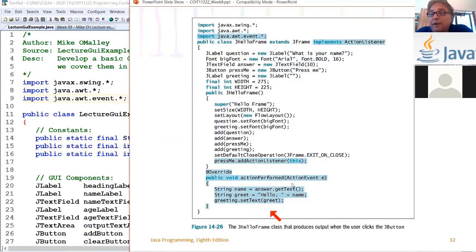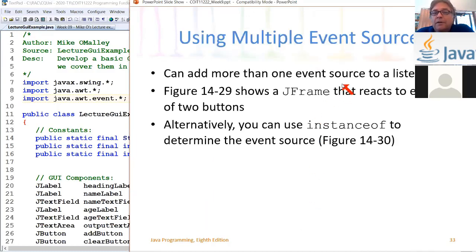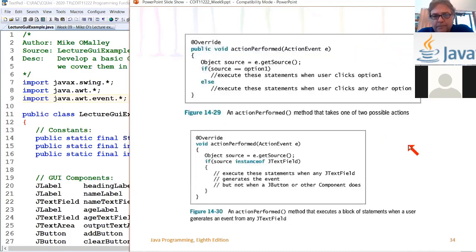Before we go on to improving this code, let's just have a look at multiple sources. This is the code I was talking about earlier. So you can add more than one event source to a listener, and there's a whole lot of ways you can determine the source. So Object source is equal to e.getSource, that parameter there. So you can say if source is equal to button one, then do that code, else if source equals button two, do that code and so on. Or you can actually look at the type of the source. So you can go instanceof JTextField. So if the text field is what was involved, then you can run some code. A bit of a dangerous way to do that, because what if you've got multiple text fields? Okay, so this is the normal way you'll see it written, something like this.